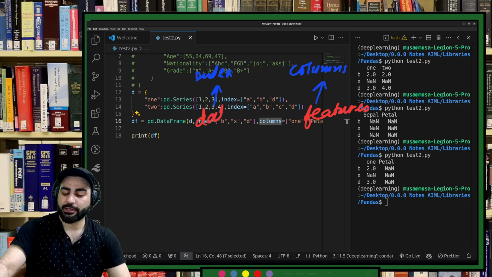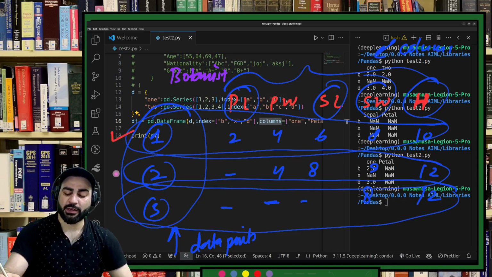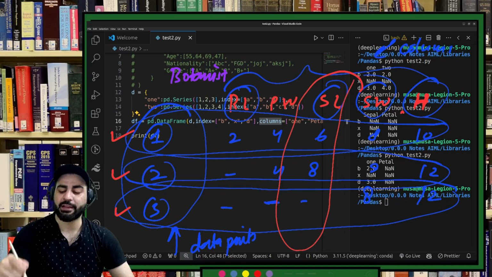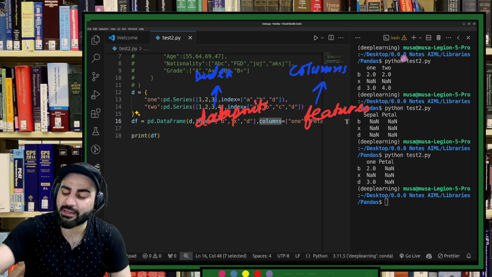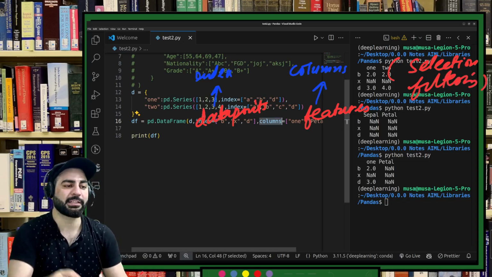So these are data points, and you should have this picture in your head. For transactions, let's suppose this is transaction 1, transaction 2, transaction 3, and these will be the corresponding features. But sometimes you only want to select the timestamp. You want to select the timestamp for all the data points, and sometimes you can select both. So that's why I said this is either for selection or for filtering.